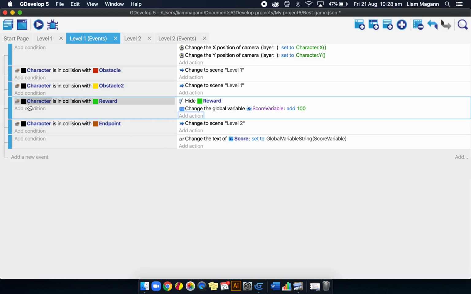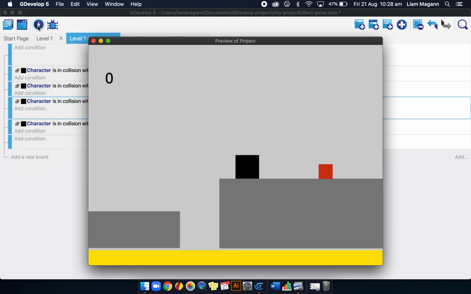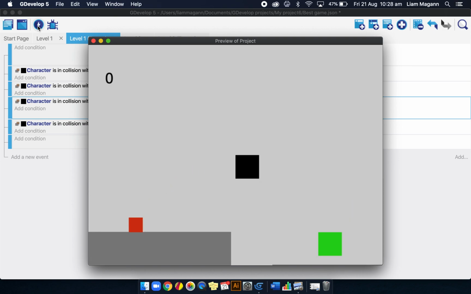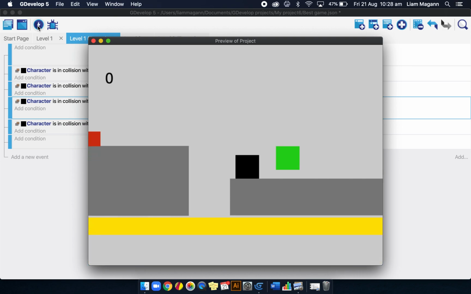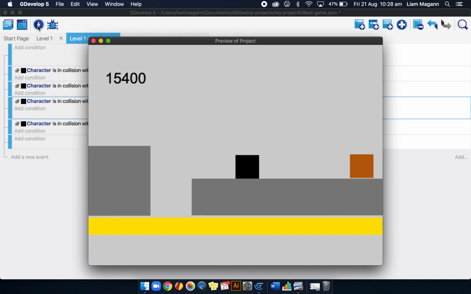So what we're saying is, when the player character is in a collision with the reward, we're going to change the global variable of this variable. We're going to add to it. We're going to add 100. Okay, so let's test our game. If we get to our reward, what we should see is it should disappear, and we should get 100 points. Oh, there is an issue with that.